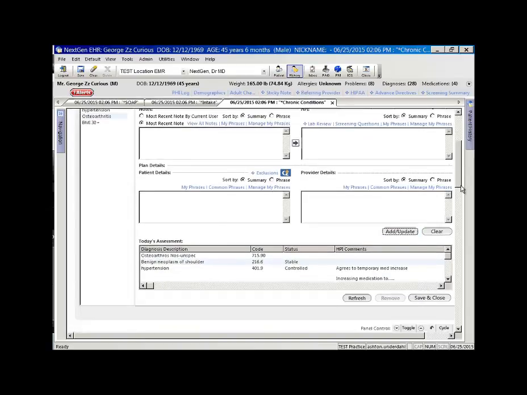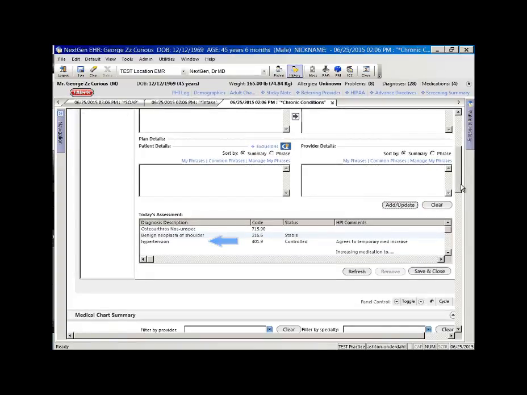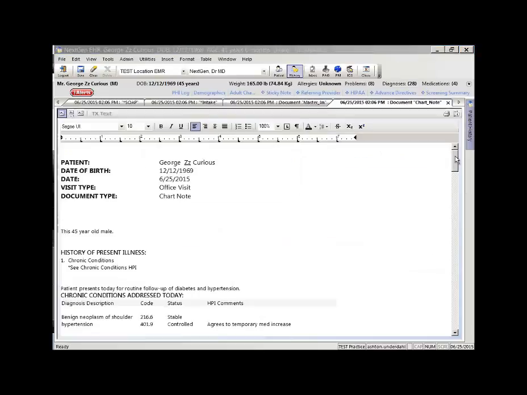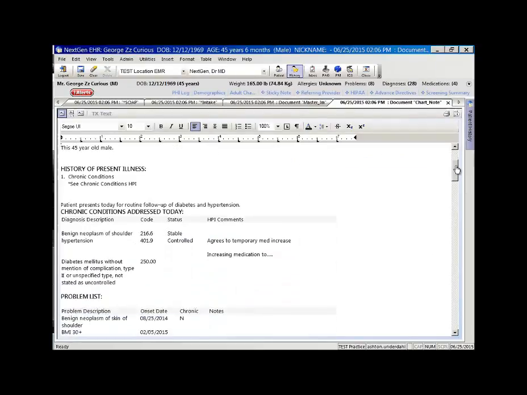When I do, the data is saved to the grid, and then I choose the next condition and repeat the process. When I'm done, all of the problems appear on the note as they have before, but now with greater detail and a new overall chronic condition summary.